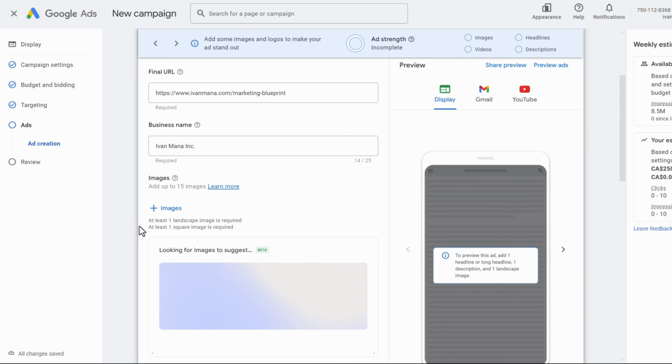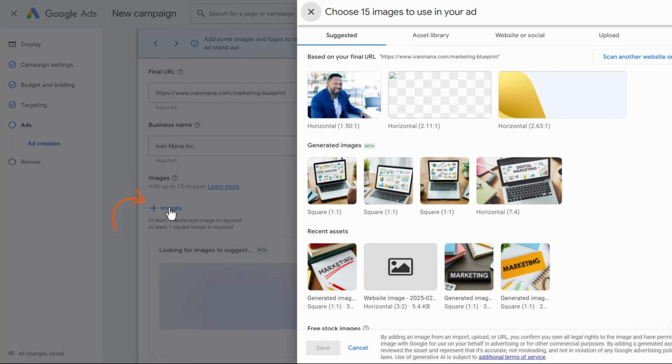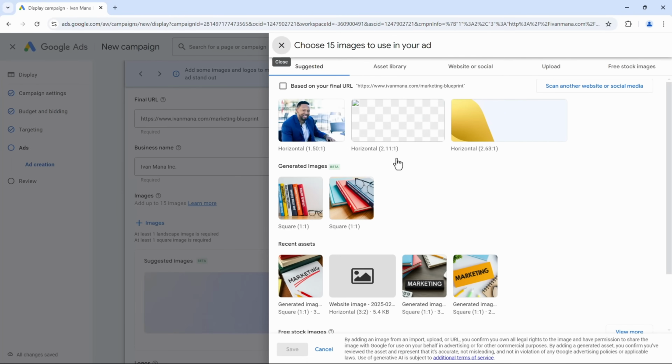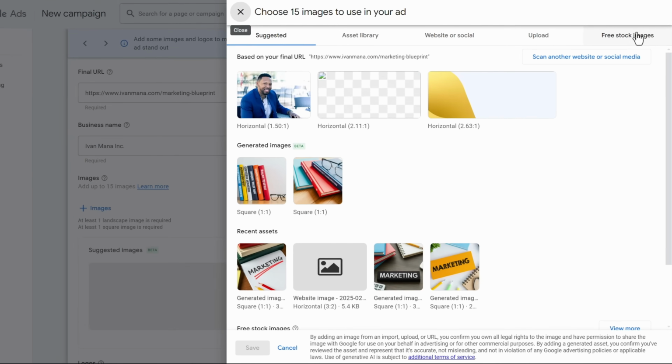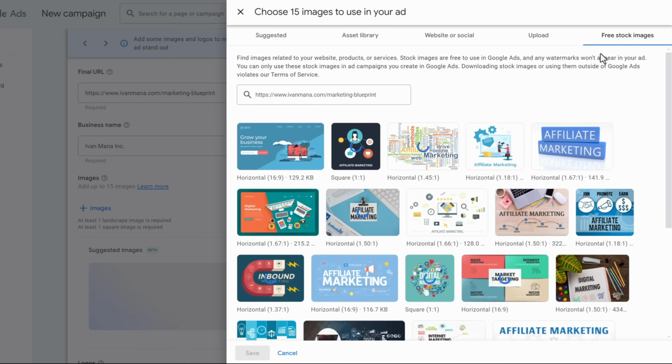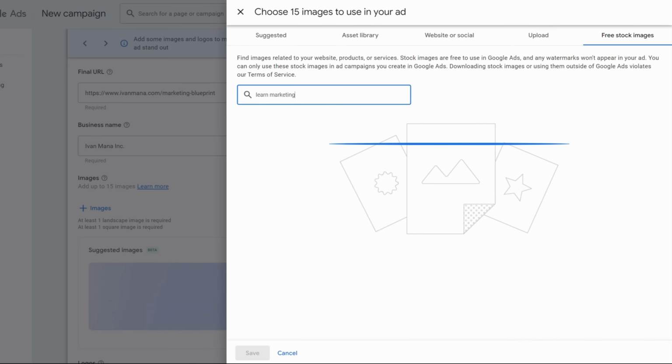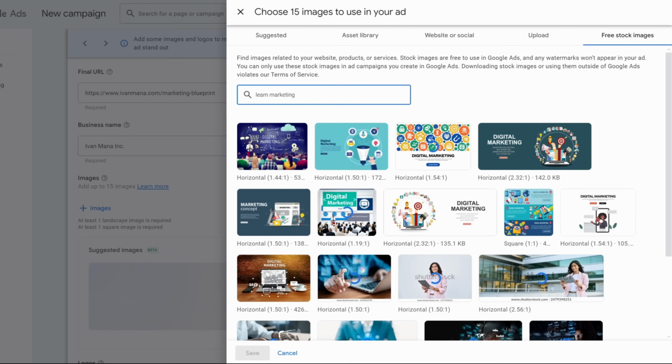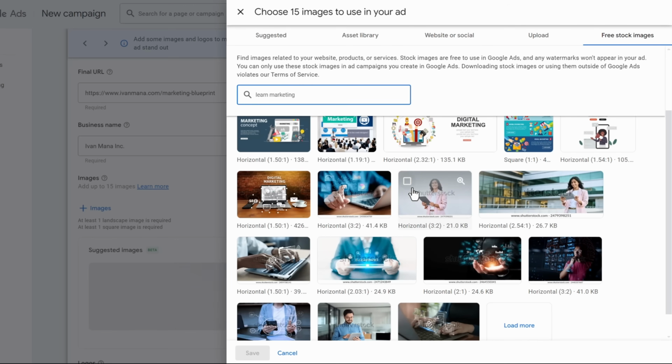So let's come in here and add some images. If we click on images over here, you can see some preset images based on the URL, or you can go to free stock images. And this is really cool. Google has a really nice integration with Shutterstock, I believe, where you can just get free high quality images. So we can type in, for example, learn marketing, and just grab some sample images here. Not that they're amazing. Ideally, of course, you would create your own images, but hey, for the purpose of this course, let's keep things nice and easy.